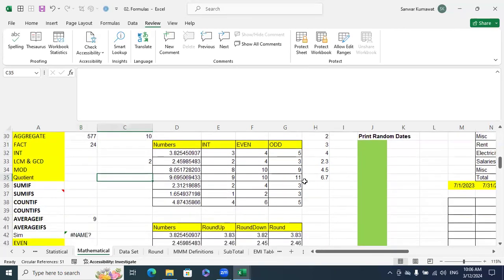Integer number, what is an integer number? An integer number is a whole number. An integer number will never have any decimal numbers. It will not have any decimal places. Example here: 3.8254, 2.45, 8.05. From this, I want to know what is the integer number.